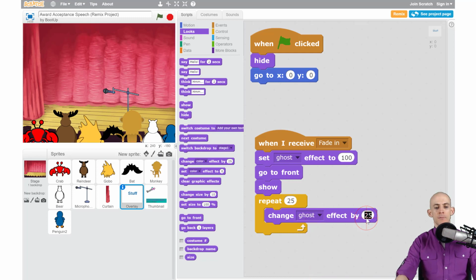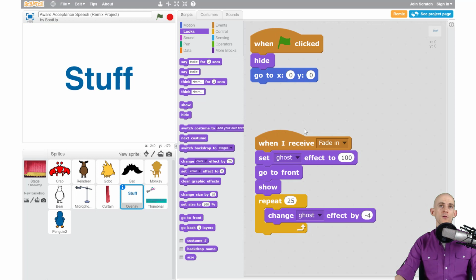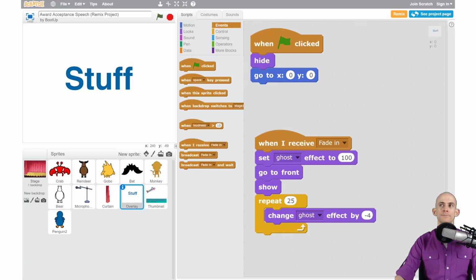by -4. Okay, I'm going to double click so you can see what this does. Ta-da! All right, so it faded in. That's exactly what I wanted. Now, all I need to do in order to make this happen is just broadcast the fade in.